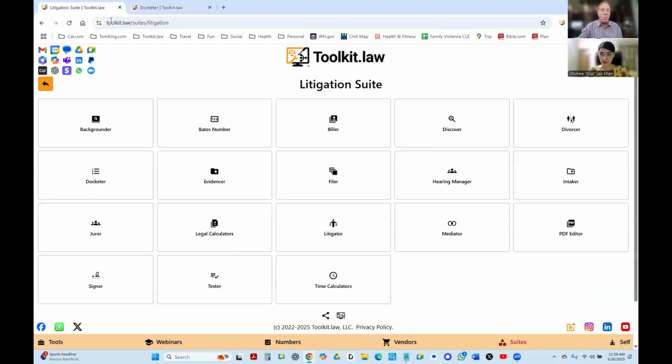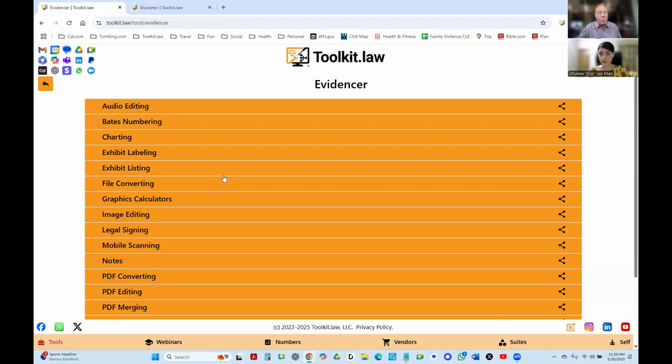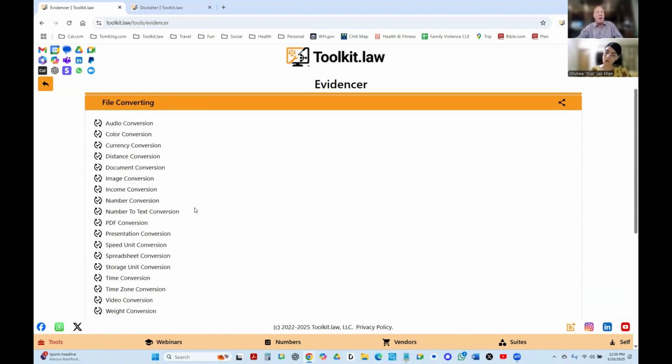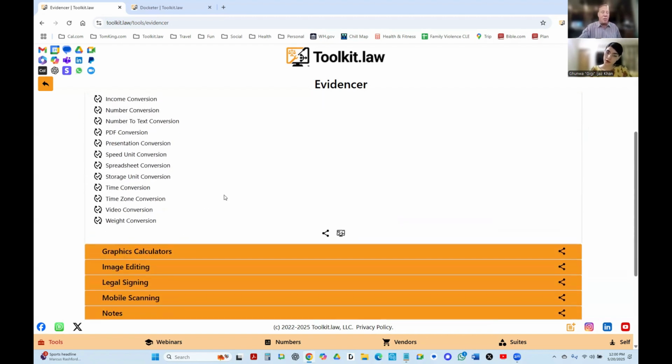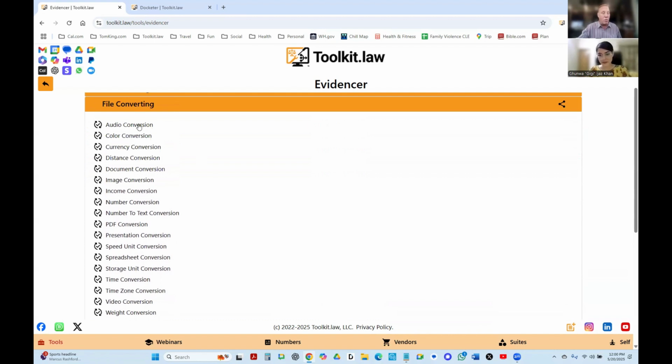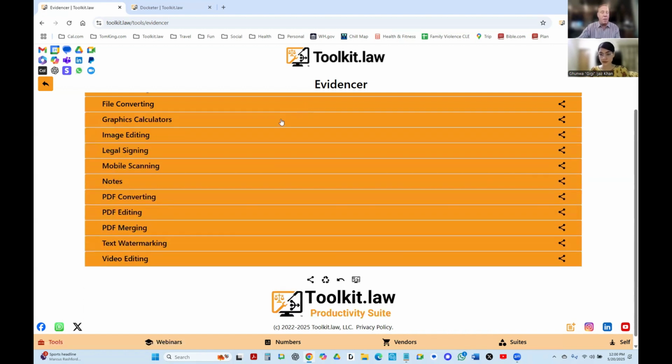Okay, great. Going back to the litigation suite, Evidencer. Exhibit labeling, exhibit listing. Many times you need to do file conversion. Look at all the different types of conversions we do. Audio file conversion, document conversion, image conversion, income conversion, number conversion, PDF file conversion, presentation file conversion, spreadsheet file conversion, video conversion, for all the different types of files that you have, right?